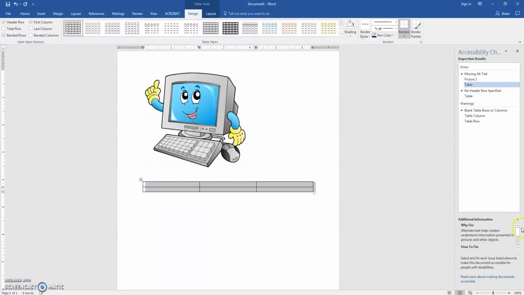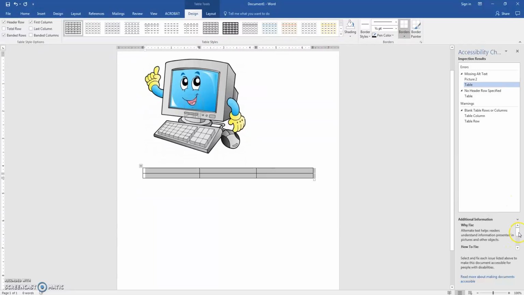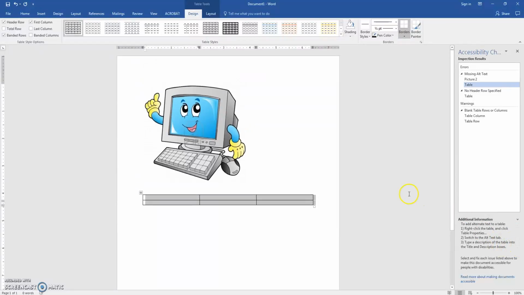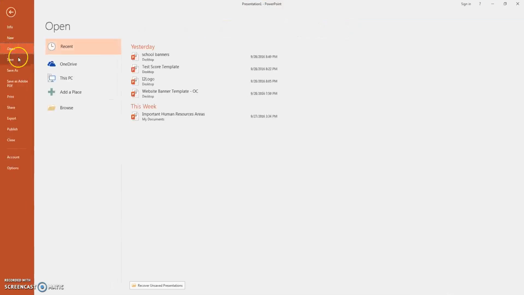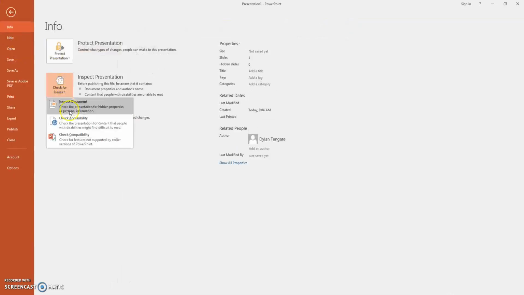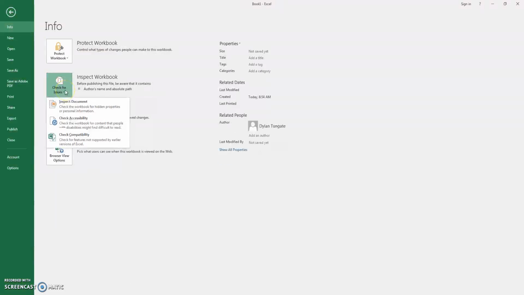So this is a very good tool. It walks you through on how to fix it, and it gives you the same steps. So that's a great tool to use. That is also, like I said, if you go to the Info tab, it is also in Microsoft PowerPoint, and it is also in Microsoft Excel as well.